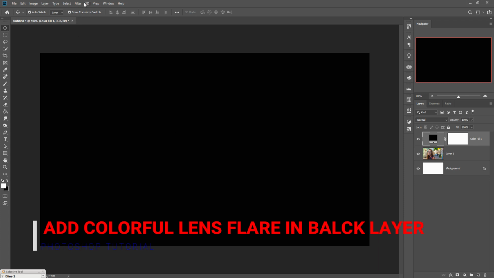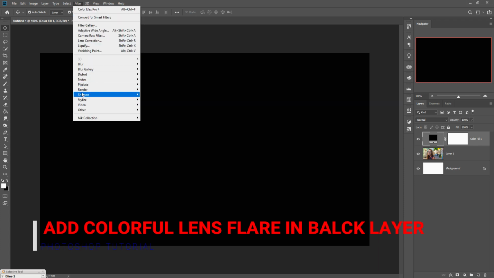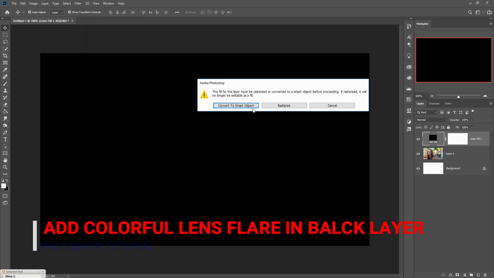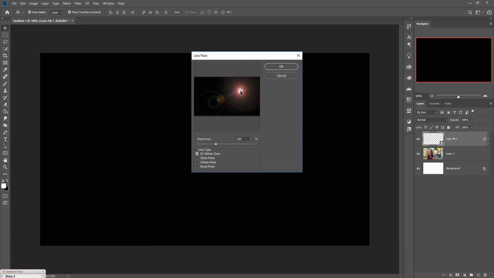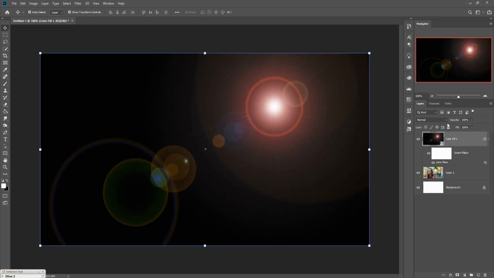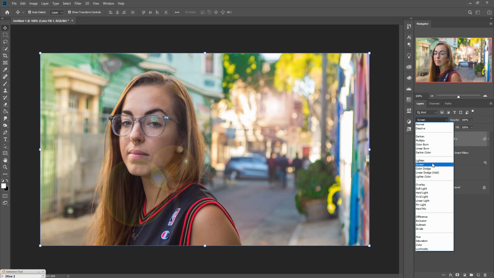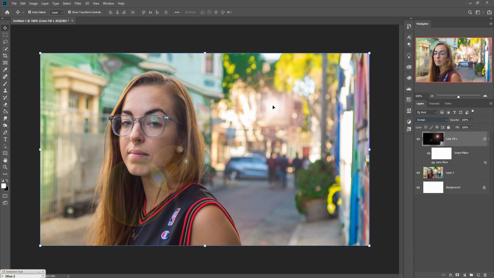Then we are going to Filter, go to Render and take Lens Flare. Click on convert to smart object. So this is your lens blur and then press OK. Then go to blend mode and select Screen. So you can see that the lens blur is shown and the effect is also in that area.